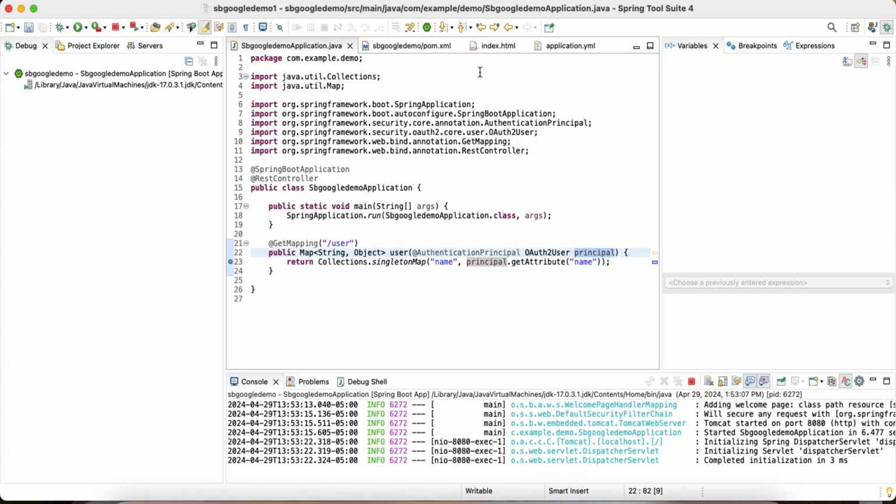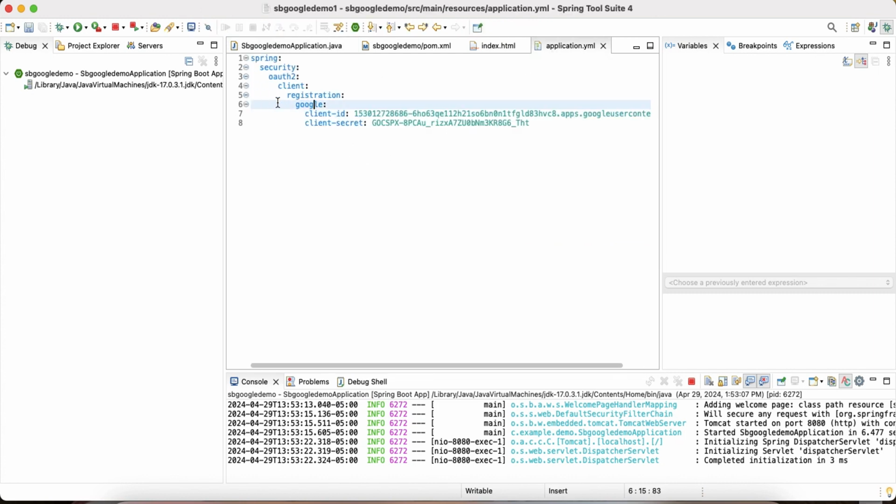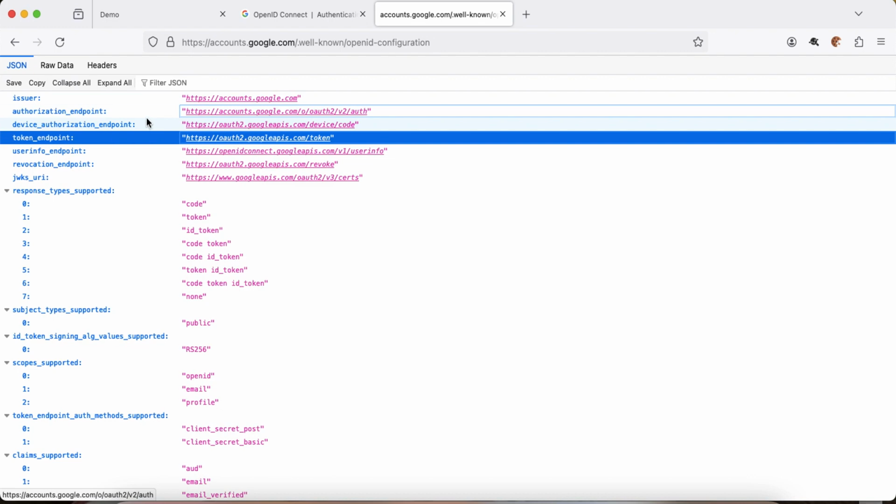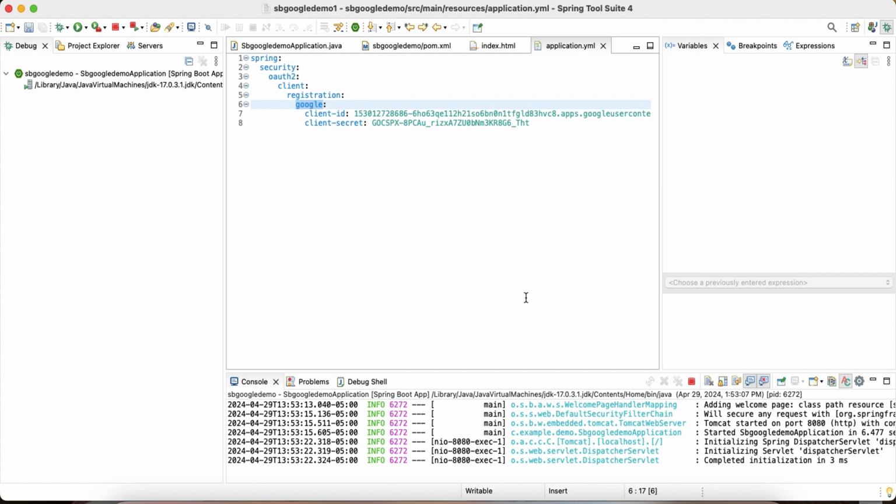So what Spring does is, when you add Google here as the identity provider, it automatically loads all these URLs, authorization endpoint, token endpoint, user info endpoint, into its memory. And then whenever you try to access the application, it knows where to redirect to ask the user to log in using their Google credentials, and how to call the token endpoint. It loads all these URLs from that OpenID configuration response. And all these things happen in the background when you start the application.